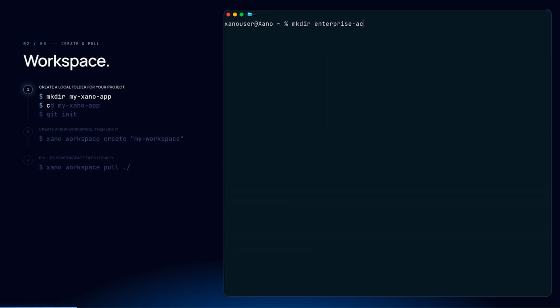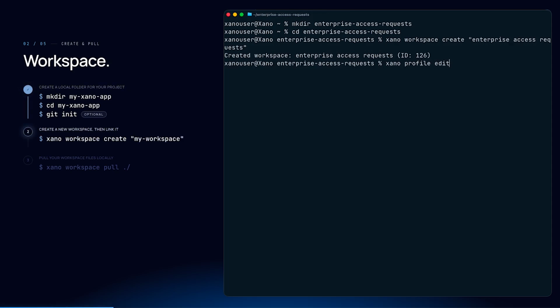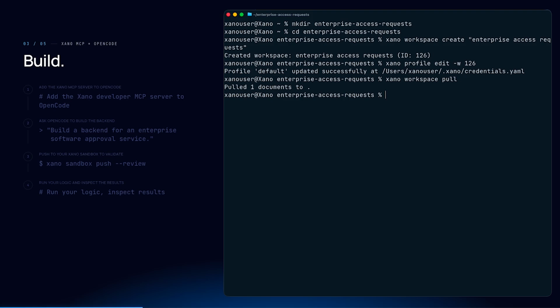Create a local folder for your project. This is also a good time to initialize a Git repository if you plan to use version control. If you're starting a brand new project, create a new workspace, then link it to your profile. Whether you're starting fresh or picking up an ongoing project, you'll need to pull your workspace files to your local directory. Add the Xano MCP server to OpenCode.